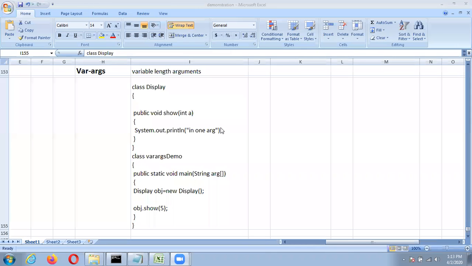Okay, now we'll see varargs in Java. That is, variable length arguments. Before going to variable length arguments, we'll see one example, that is class Display.